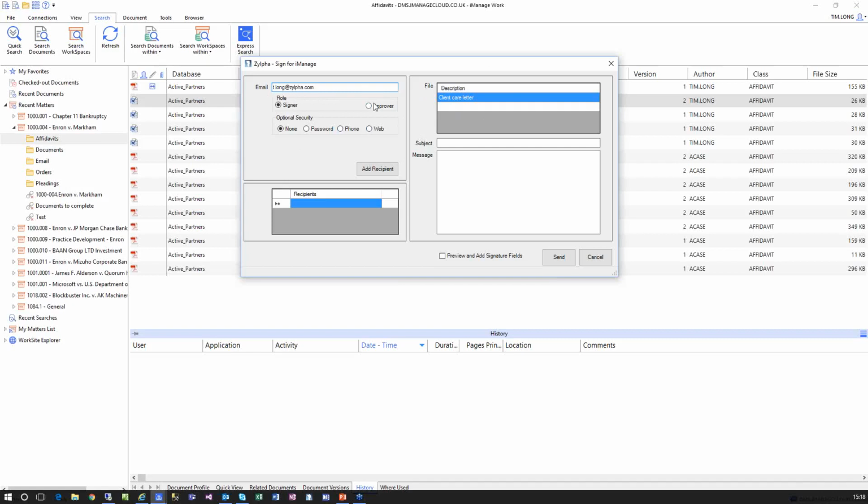And we can also make the signers either be an approver or a signer, and you might have a mix across the document. So we'll add the recipient in. We just need to add a subject line in as well, so I'll call this Test for iManage Webinar. Add a little message: attach the client care letter for signature. Once we've entered the message, then it's simply a question of clicking send.